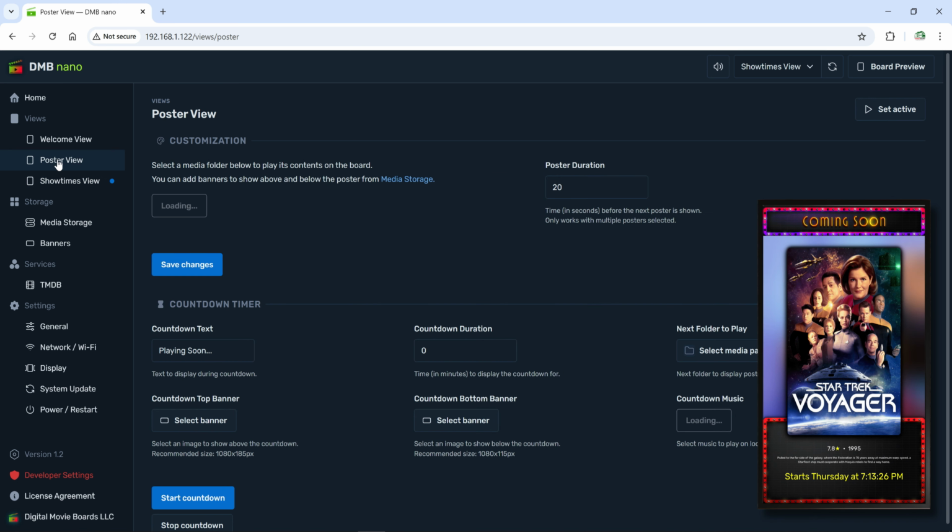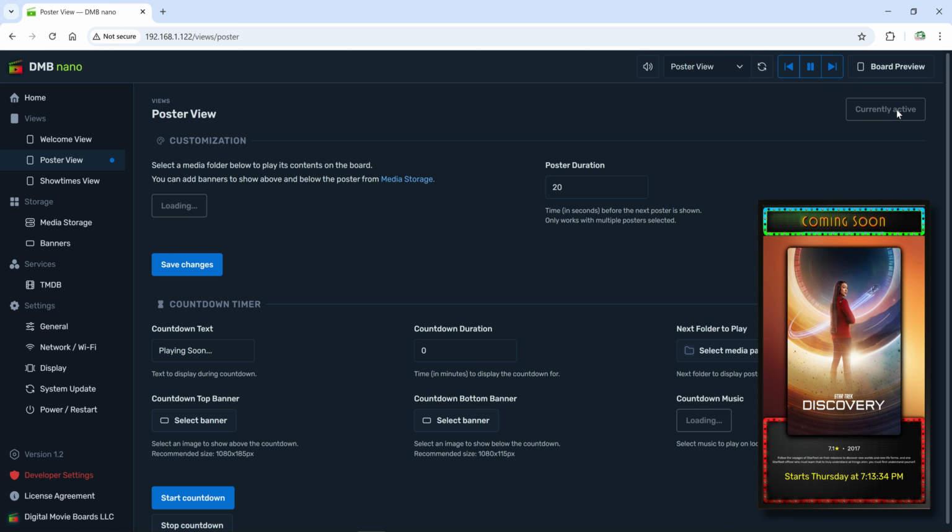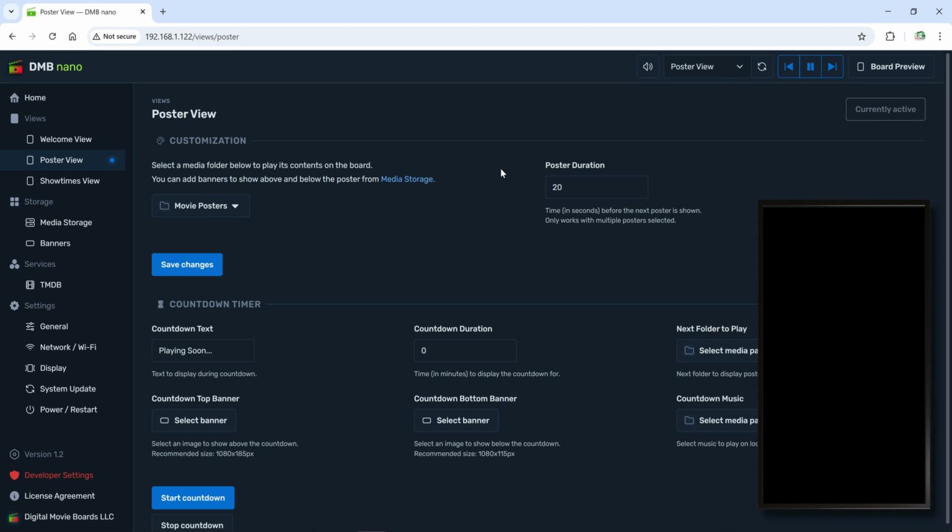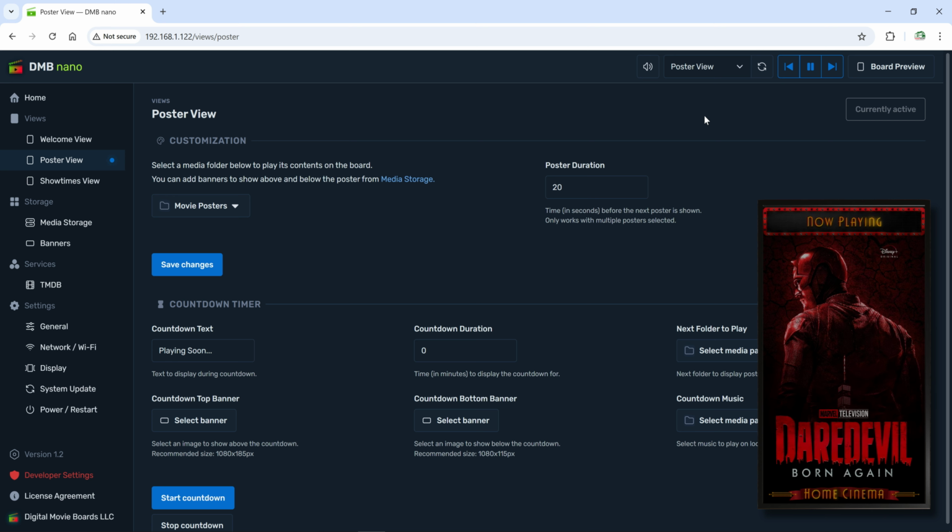Let's go back to the poster view. So in the poster view here, this is where we're going to select the folders, right? We're going to go ahead and set it as active. And let's get the posters coming back up here. There we go. Now, before we get into the motion posters, just for those that don't know, we do have what's called a board preview button up here. We have a few buttons up here, but I think they're pretty self-explanatory.